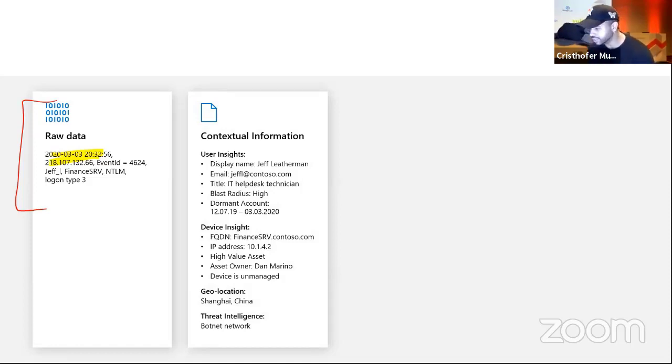So the context here is the contextual information. Here we have user insights. So here we are able to understand that this is Jeff Leatherman. He is an IT help desk technician. His blast radius is high. The blast radius is what is the risk that we face if this entity were to be compromised? Meaning that if Jeff were to be compromised, of course, he is a help desk technician. This poses a big risk when it comes to the organization. Next, we take into account whether or not that is part of a dormant account.